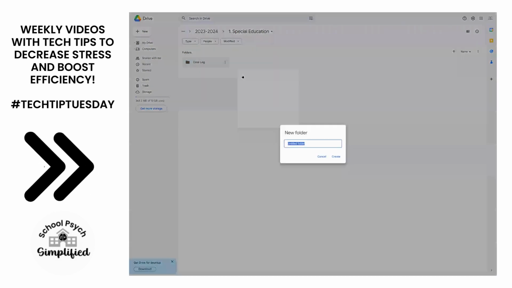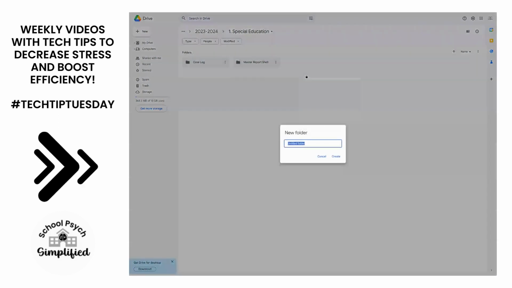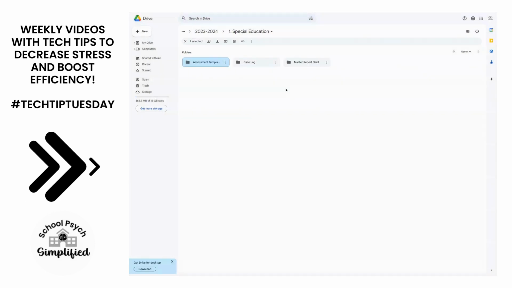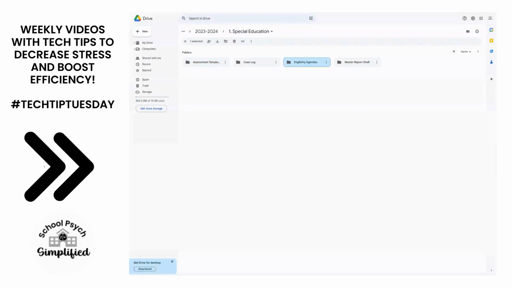Maybe I need a folder for my master report shell. So I might make a folder for that. That's where I would house all of the information for my report shell, where I make a copy for every student. Maybe I also need a folder for my assessment templates. That's where I house all of my cognitive, social emotional, adaptive, and academic achievement templates. And then maybe I want a folder for my eligibility agendas, all of the visuals and handouts that I use when I'm going over evaluation results with families and school teams.